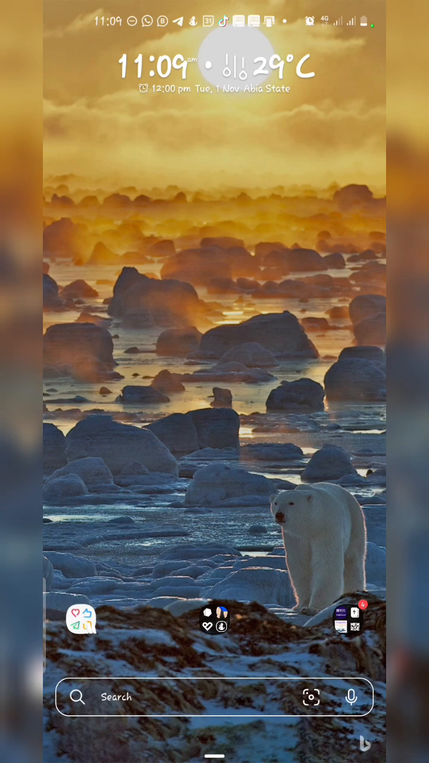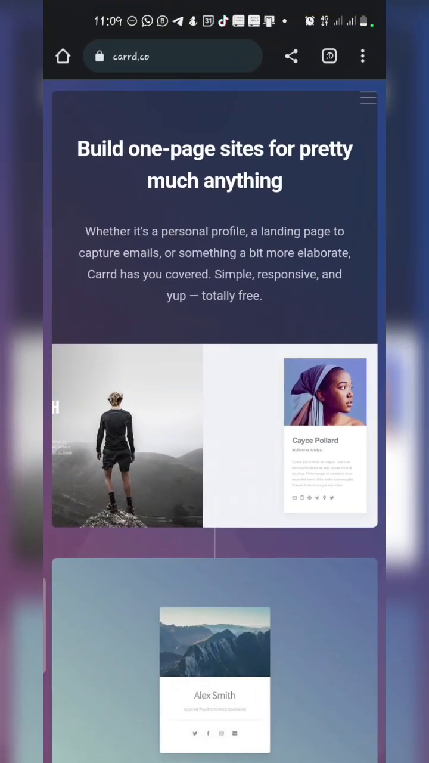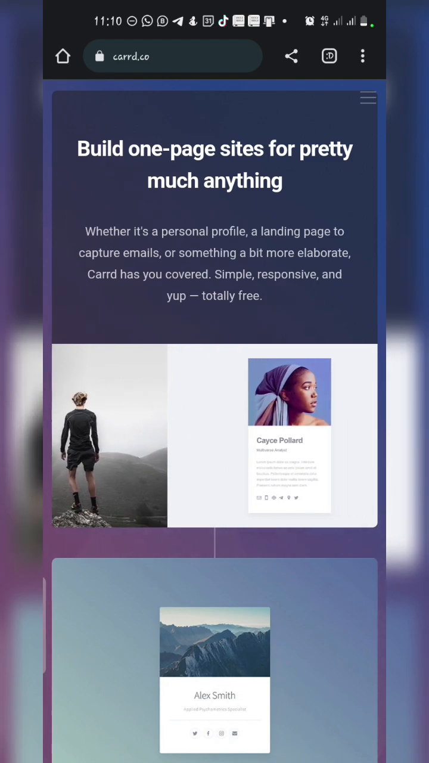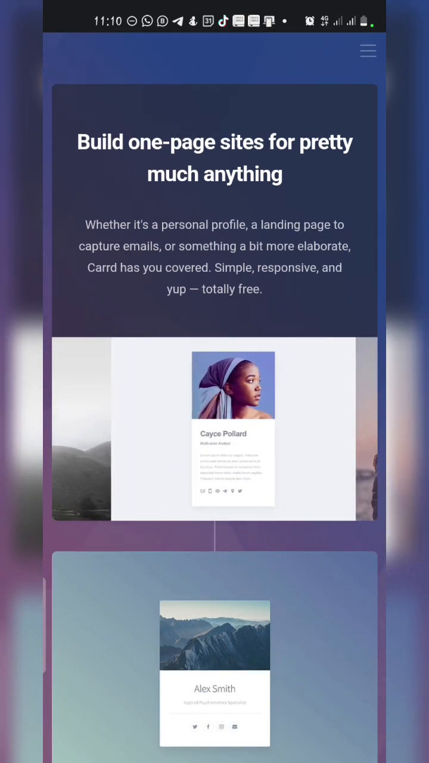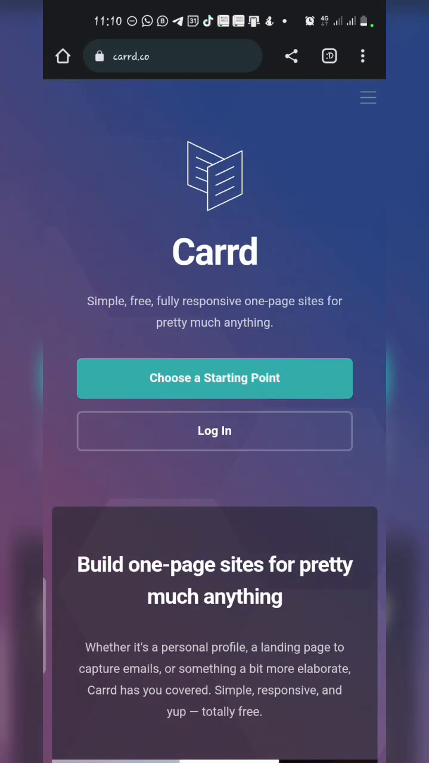And on today's session, I'm going to teach you how to create your short profile or landing page using card.co. So, without wasting much of your time, let's get started. The first thing we have to do is go to the Chrome browser. Once you get to the Chrome browser, you type in the URL card.co, that's spelled CARRD.co. Once you insert the URL, you are going to get to their page, and it's going to look something like this.